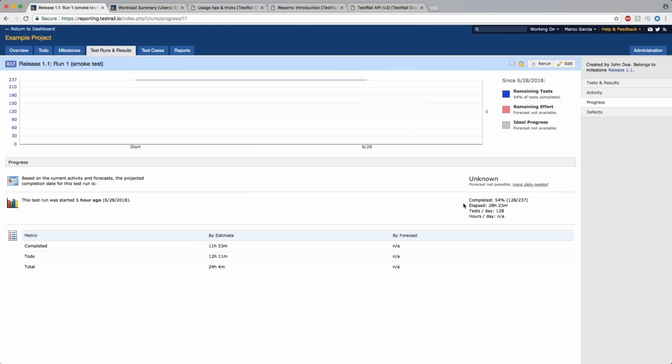It's going to show you the amount of time that has elapsed so far based on the elapsed time field. So this is the number that you've entered whenever you are submitting your test results. And it's just going to show you the tests per day and the hours per day. Again, this data is sample data, so it's not going to show very detailed numbers, but it's just to show you an example of what this could look like. Here you'll have the metrics, the completed percentage, the to-do, so this is what we have left to do, and then of course the total.